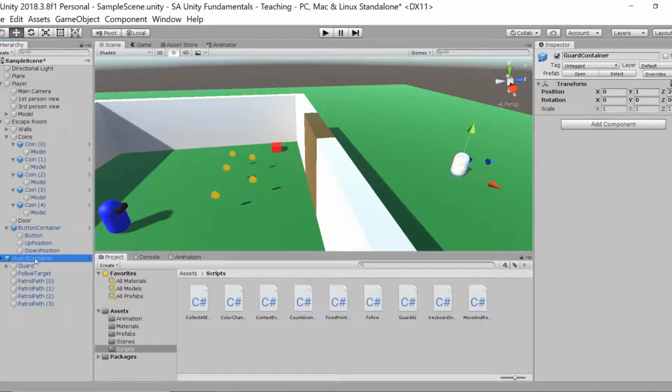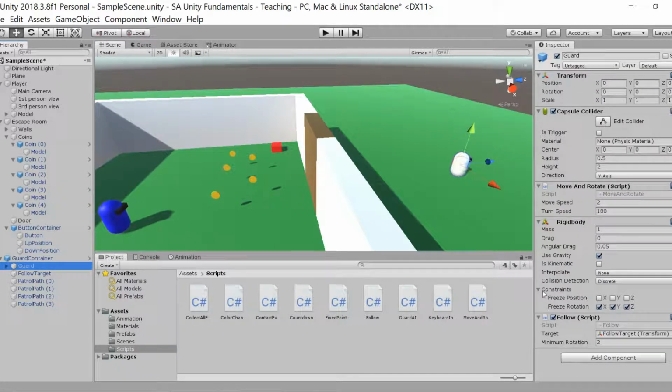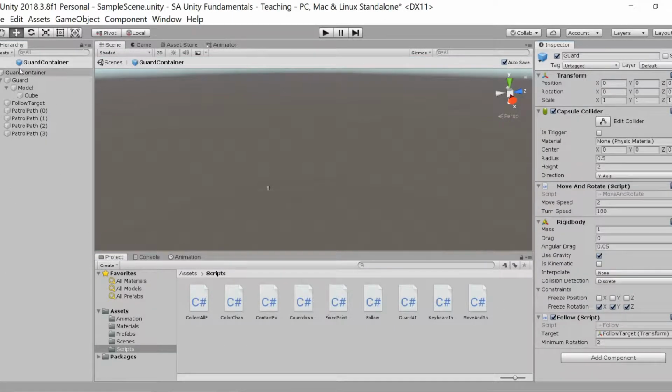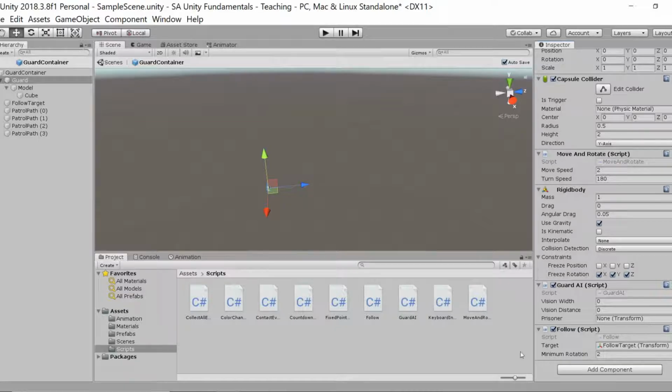Now I'll go to this guard here and throw in a guard AI. All right, I need to open the prefab. Throw in this guard AI. And I'll give it a vision width of, let's say, 5, or let's go with 3. So that's going to be the radius of the sphere that it's sending out. So give it a nice, wide vision. And let's give it a vision distance, let's say 20.